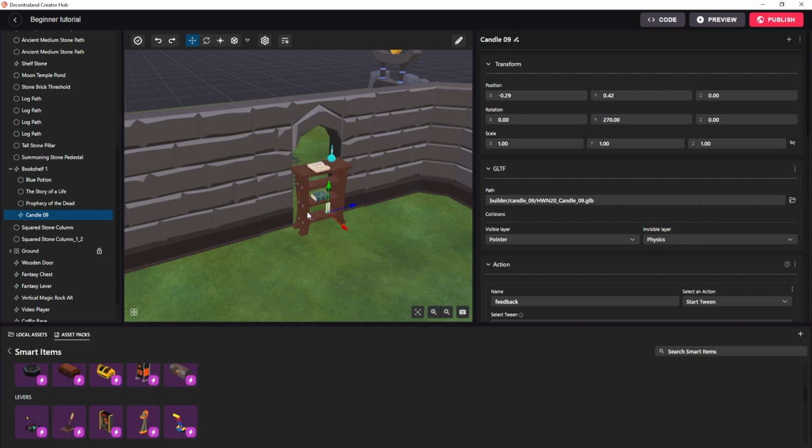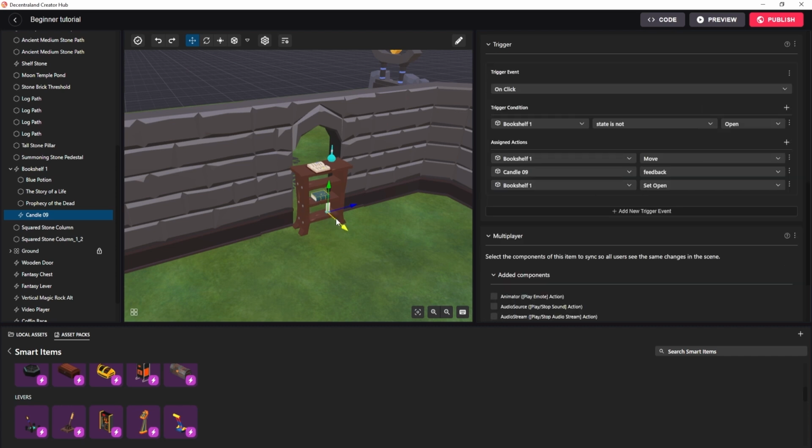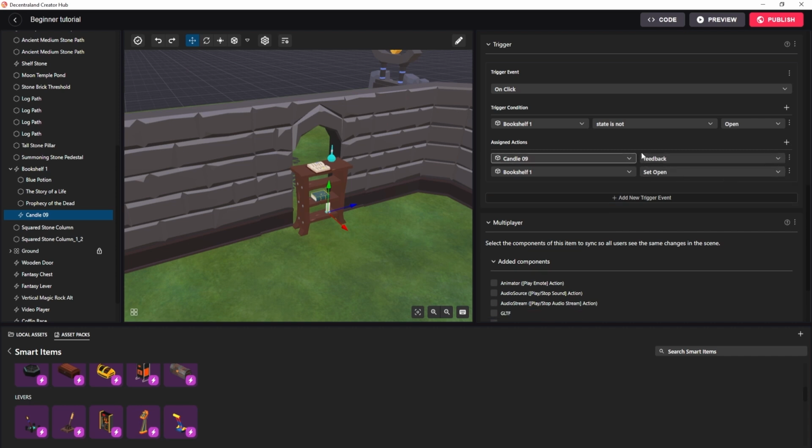We can do a similar thing with the bookshelf too. So instead of the candle needing to know all of the internal actions of the bookshelf and calling these one by one, we can make it so that the candle only needs to call a set open action and doesn't need to know that a move action exists internally.